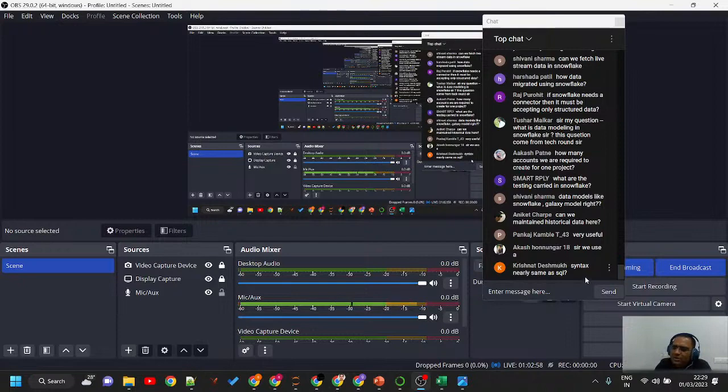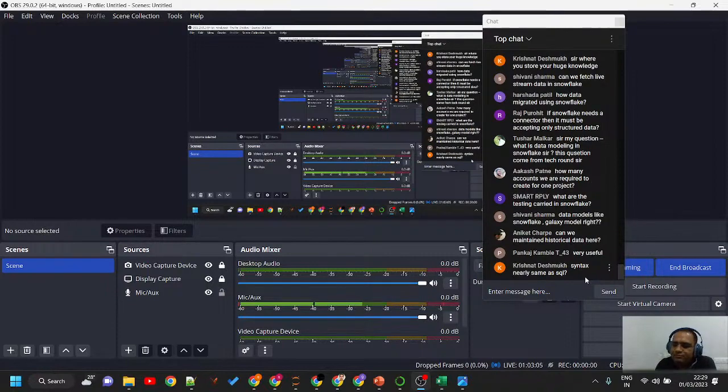The syntax is nearly the same as SQL. Yes, it's just SQL, the same SQL query we can fire here. At the end we are dealing with a database, so obviously the syntax is similar.